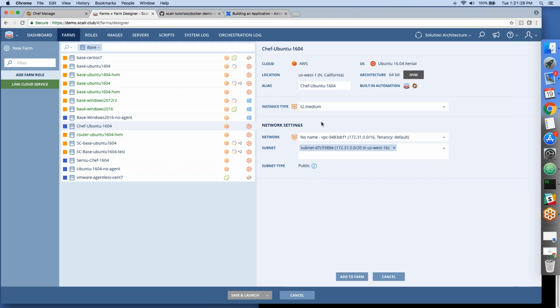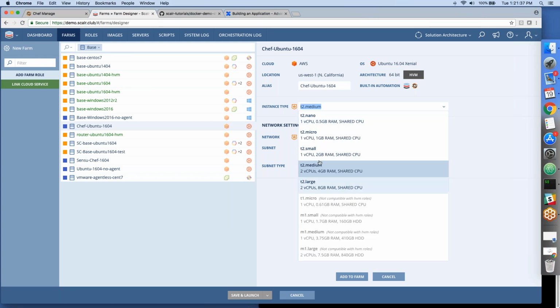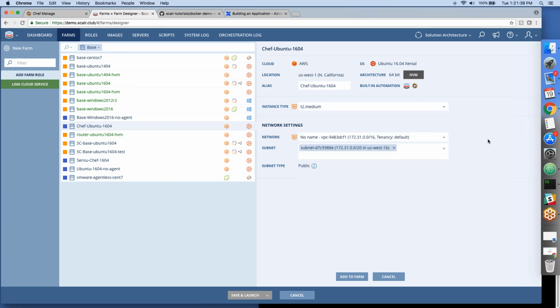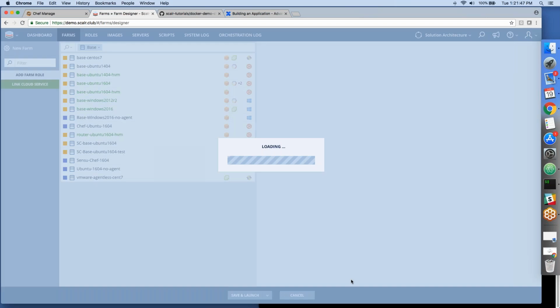Yeah, go ahead. And as you can see, we've got the police badges. So these are items that are enforced from above, as mentioned earlier. So these are the only sizes we can use. And then there's only a couple network settings we can choose once we get in here. So there's only 2 VPCs that are allowed. We'll go ahead and add this to the role.